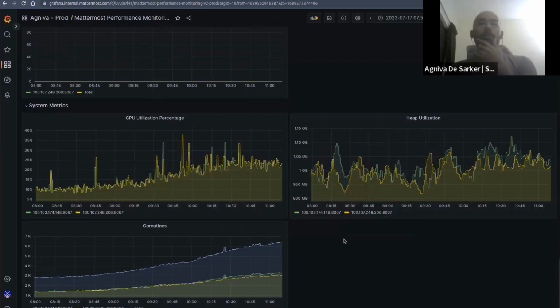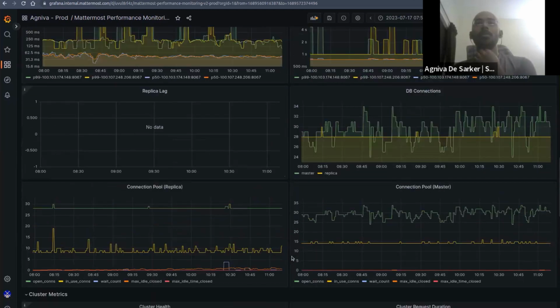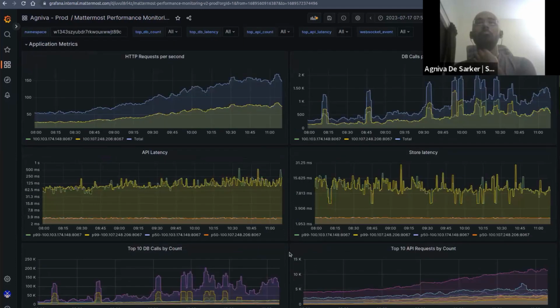Pretty straightforward stuff. CPU, heap, Go routines, not much to see here. So this was just a brief walkthrough of the V2 dashboard we have. Again, this should be your starting point to give you a brief visibility of how a system is performing. And from there, you need to dig deep and see what's going on.